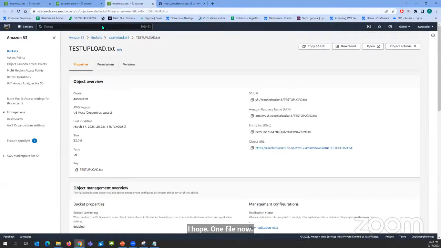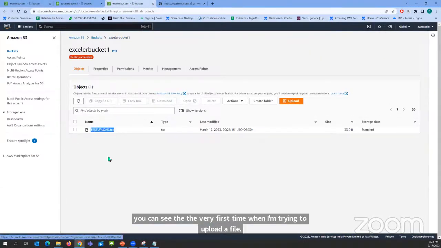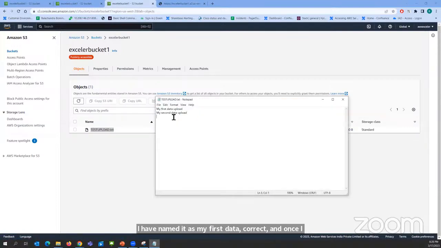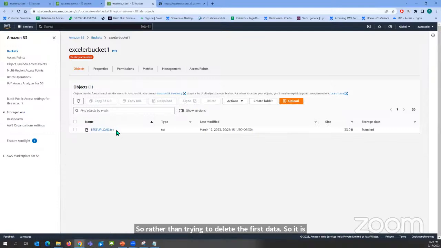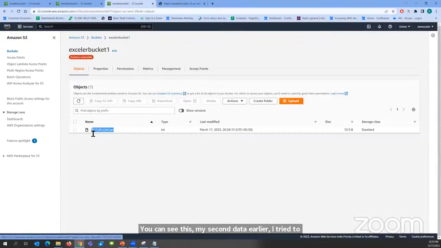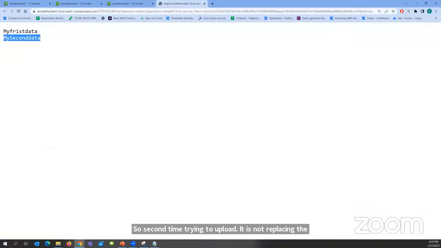Now you can see the very first time when I tried to upload a file, I named it my first data, correct? And once I tried to upload the second time, I added another data. So rather than deleting the first data, it is not actually deleting the first data. Rather, it is appending, storing the data and giving me the new data. You can see this, my second data. Earlier I uploaded my first data, right? So the second time I upload, it is not replacing the existing file. Rather, it appends the data and gives me the additional data.